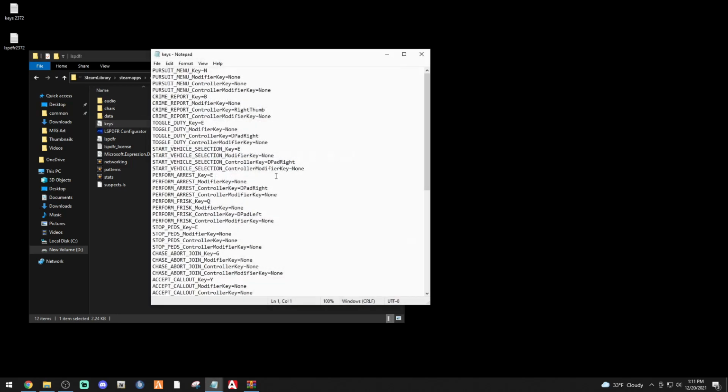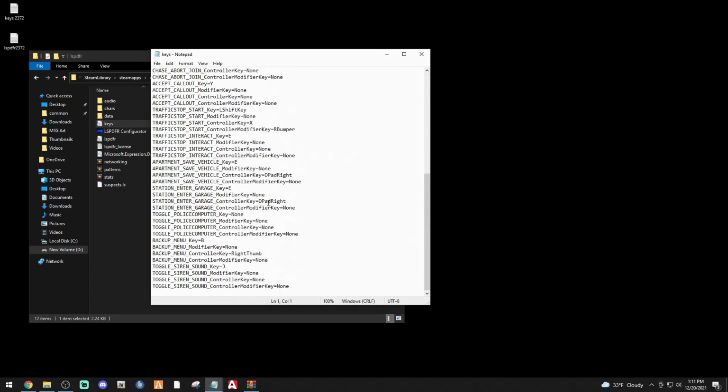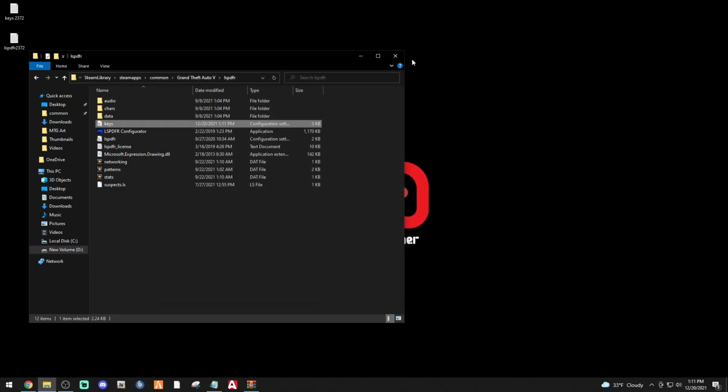Now we have our new keys saved with our old settings. So what you played with on LSPDFR as far as controls, it is now in the new LSPDFR. You don't have to go through and change it all, okay? You're just copying over your old settings.